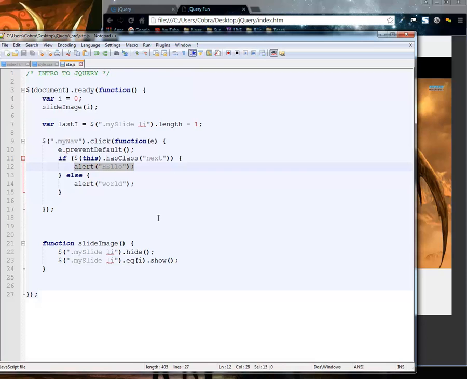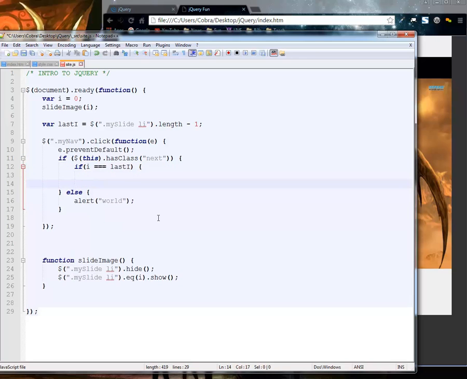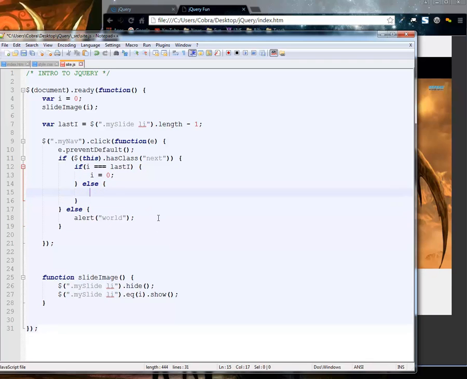So if I'm going to the next one, I'm going to most of the time be adding 1 to it. But I do need to check in the case in which I will be equal to the last index. Because if it is equal to the last index, then I want to set I back to 0, else I'll be wanting to add 1 to I.